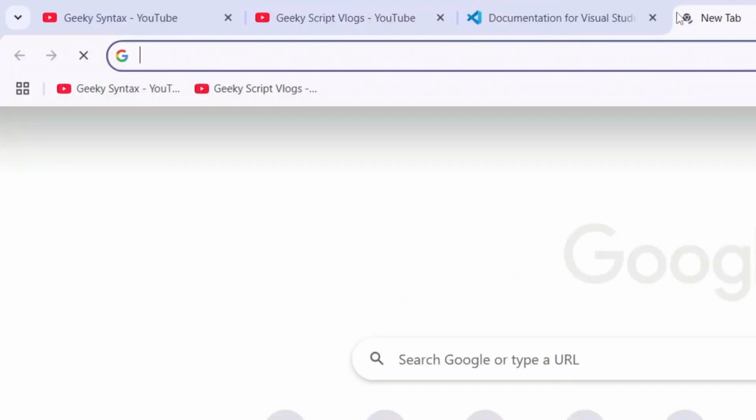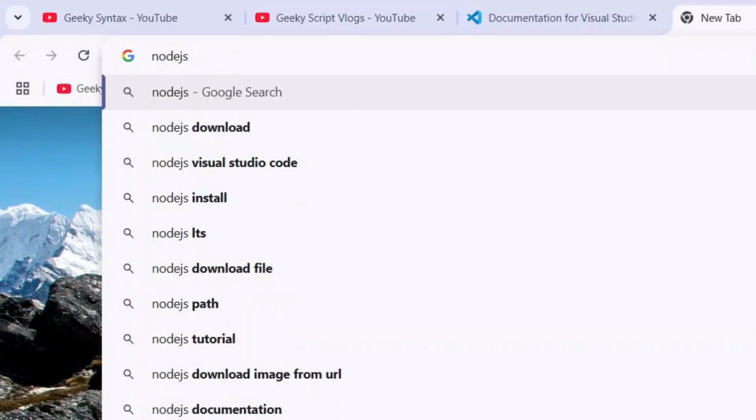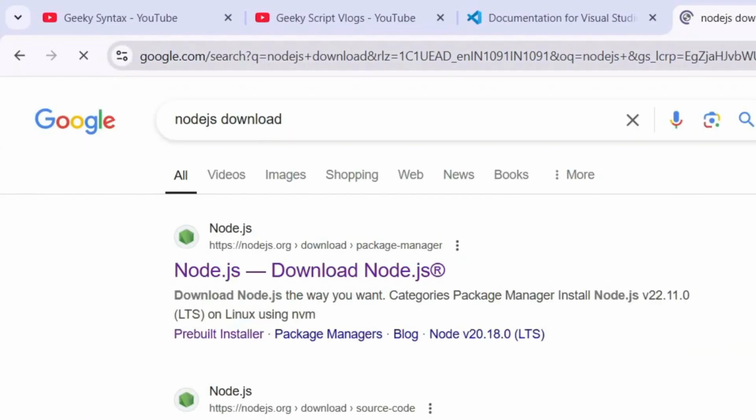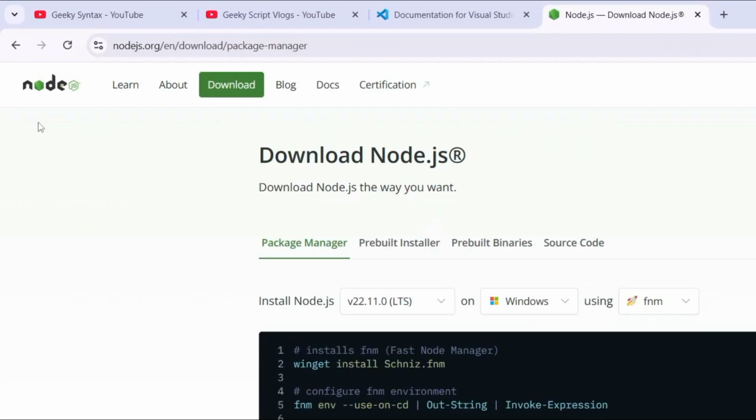We'll also need another software called Node.js. So just simply type Node.js download. That will show you nodejs.org. Simply go inside this and it's going to show you the official site of Node.js. Again, this link I'm going to provide in our description.